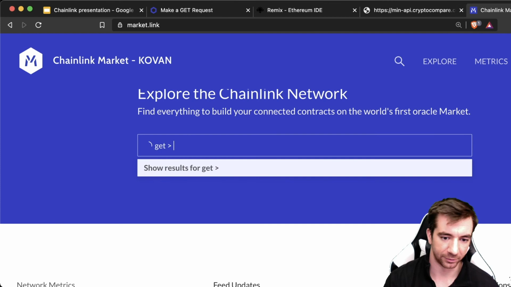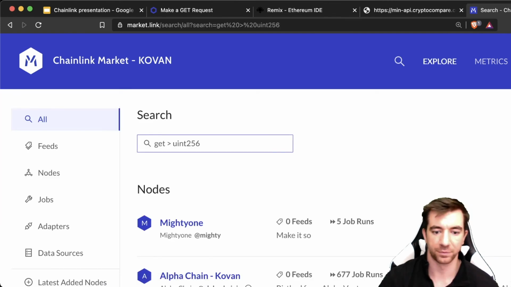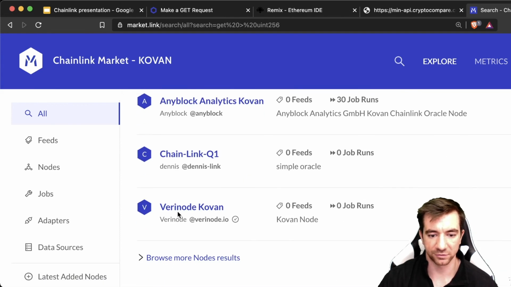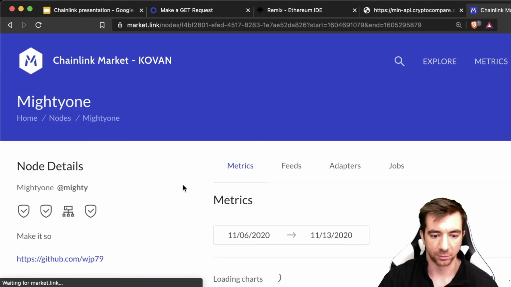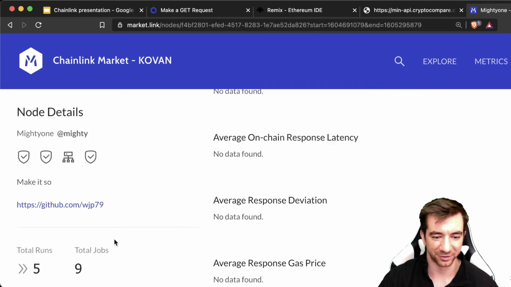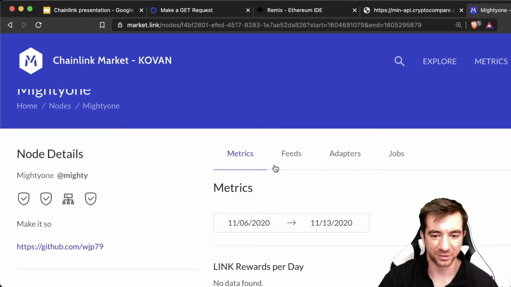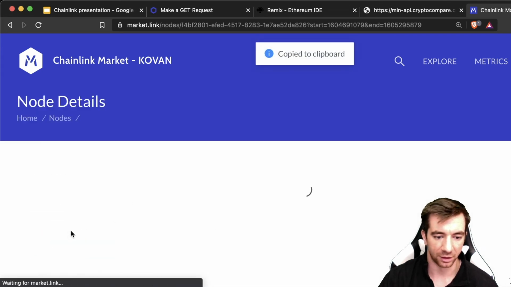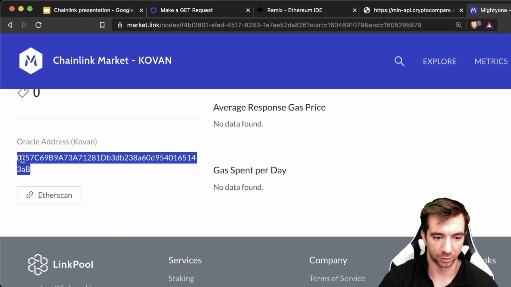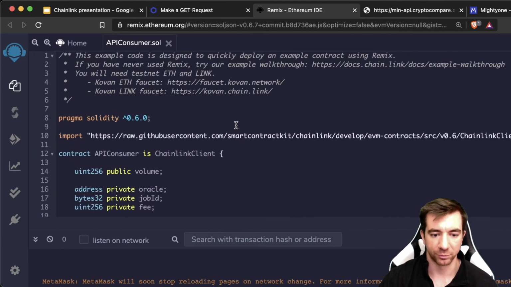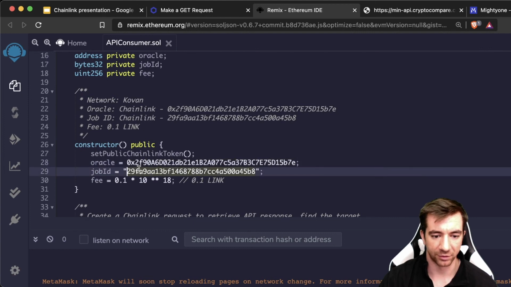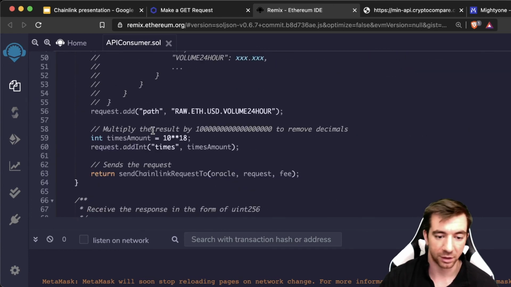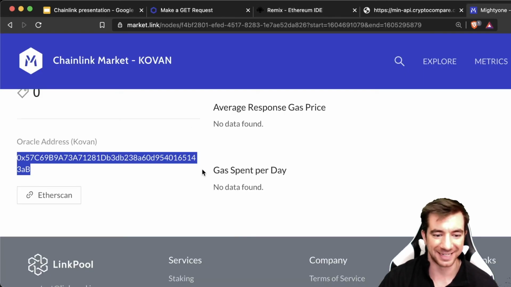We can look for a get uint256, and we can see there's all these nodes that are get uint256. We can grab the node or the job details. So get uint256, we have the job ID right here, and then we could grab the Oracle address here, and we would just plop that in to here, Oracle address and job ID. I'm not going to do it now because I haven't worked with that node and I don't know yet. But again, all these nodes are independent nodes of each other.